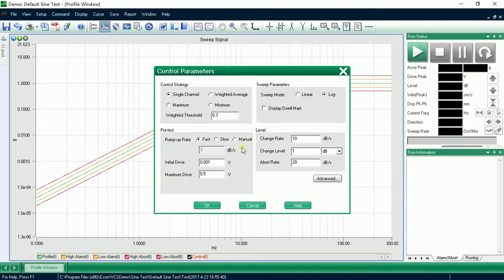So the pre-test here, for the LT50 you can choose fast ramp up rate, and actually there's nothing much I can talk about the control parameters. In most cases we just use the default setup.